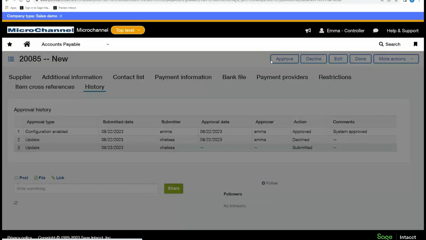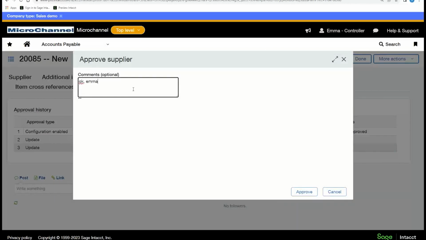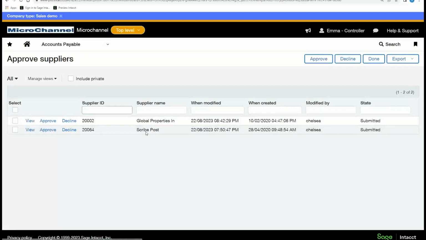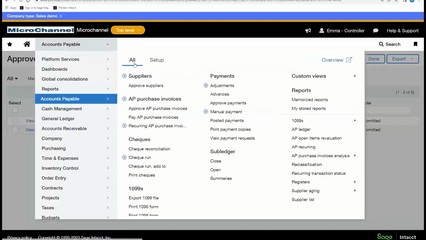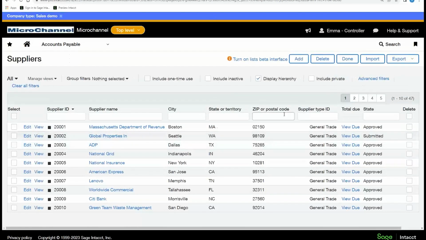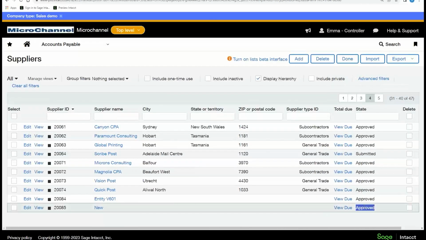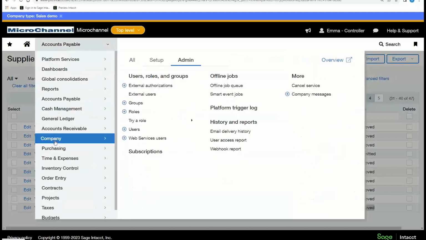But ultimately, once they're happy with that, and Emma's okay with this, they can approve that document, or that supplier in this case. It appears from the list, and if you navigate back to the suppliers themselves, that particular new supplier is now approved and ready to go. Obviously, from a user rights perspective, it is purely just a right that needs to be assigned. So just quickly showing that to you as well.